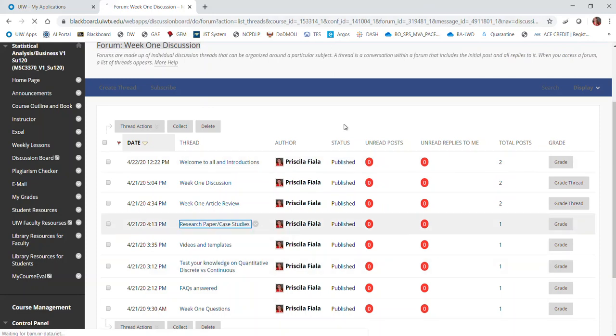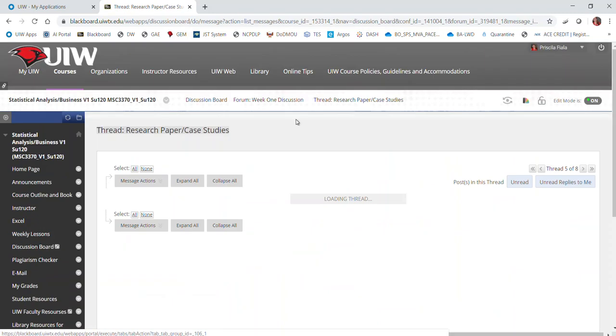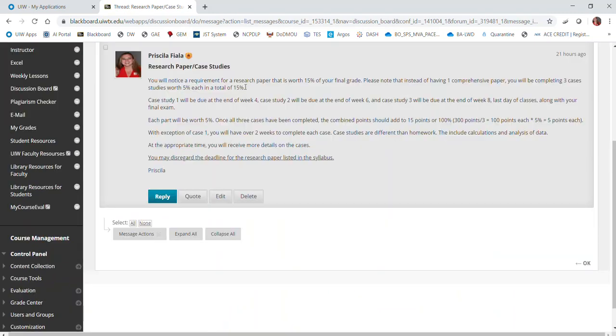Research paper, as I have mentioned earlier: instead of giving you a big research paper at the end, I'm going to split it into three cases. Case one will be due at the end of week four, case two at the end of week six, and case three at the end of week eight, along with the midterm and the final exam.